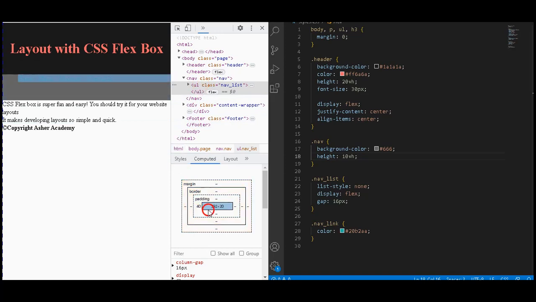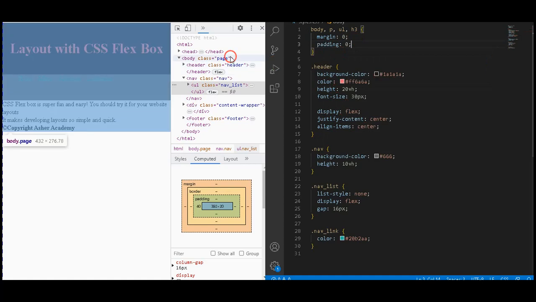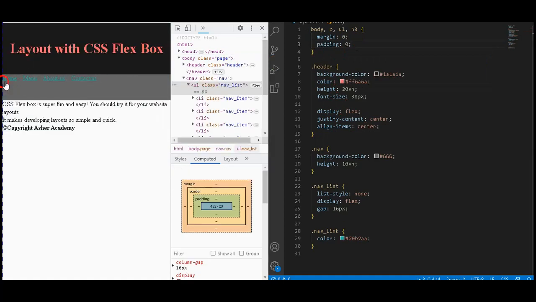So it has a padding as well of 40 pixels, and I need to also remove it. Let me add this removal here. I'm going to add the padding of 0 there, so that I remove this padding which is causing my item to have a gap there. You see now it has moved far to the left. All right, so now let's continue.